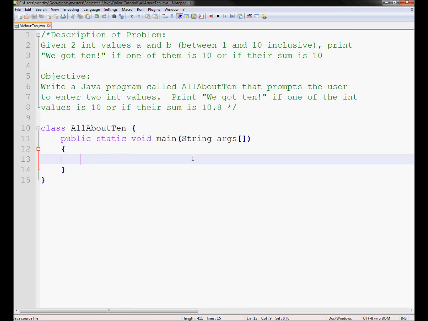Hey guys, welcome to the fourth Java tutorial. This one is going to be doing exercise 4, all about 10 from week 2.